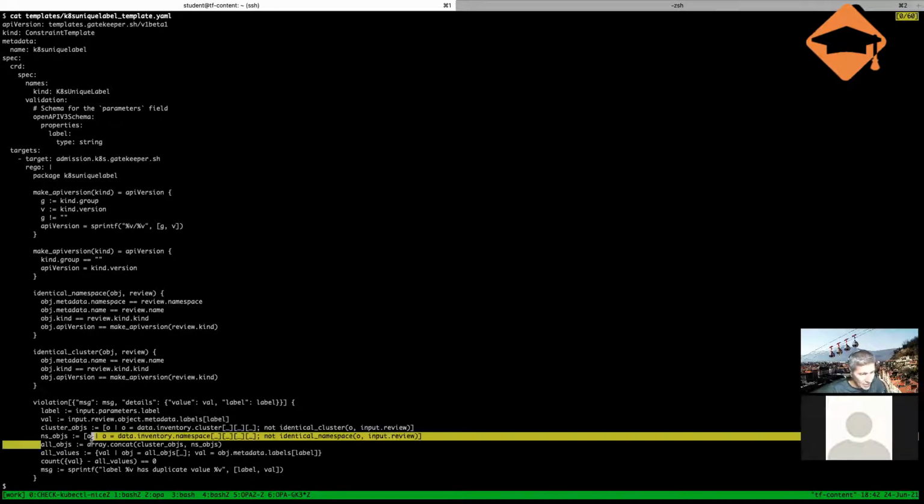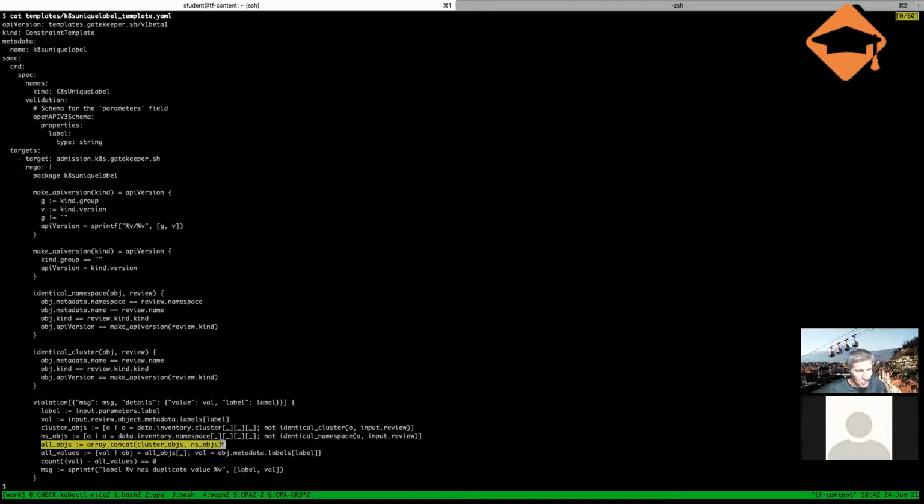Then we create a list of all those identically named objects, whether they're cluster-wide or namespace-wide. We do this array concatenation there. Then we create the set of all the values that they have.